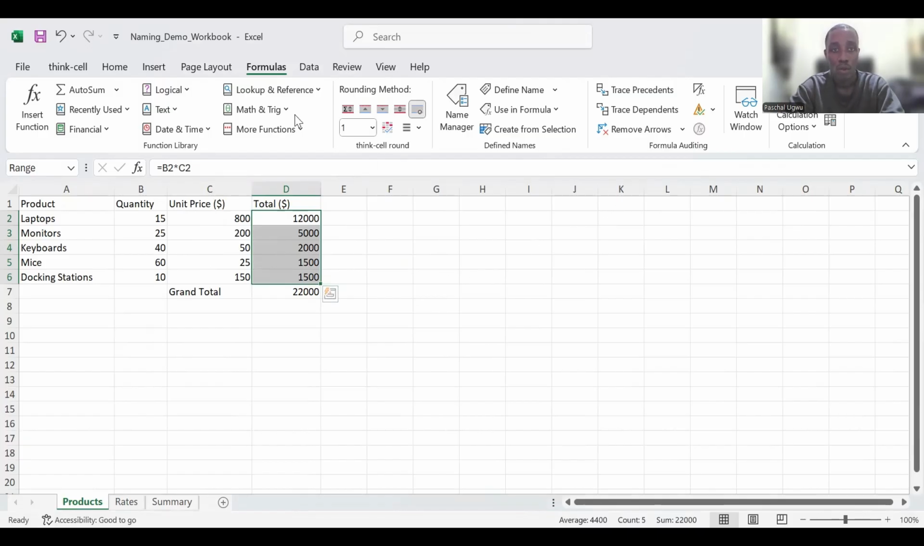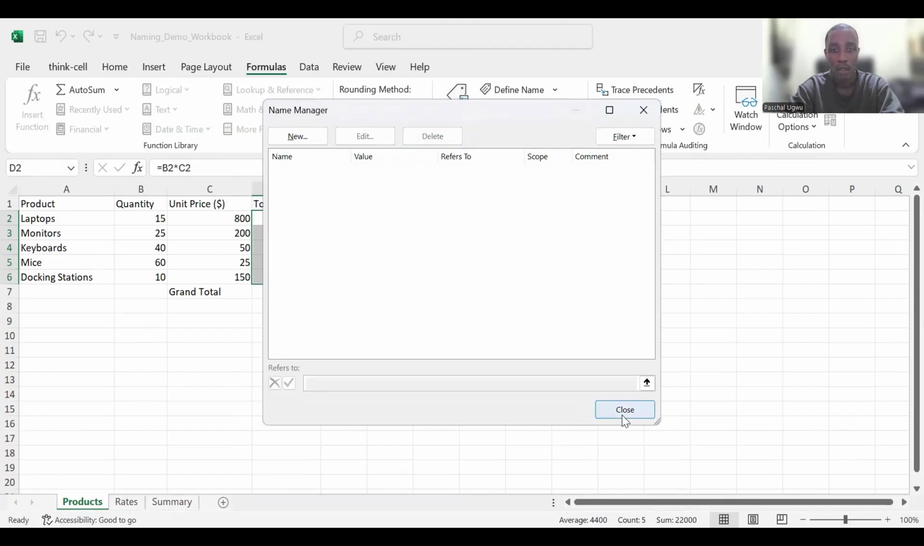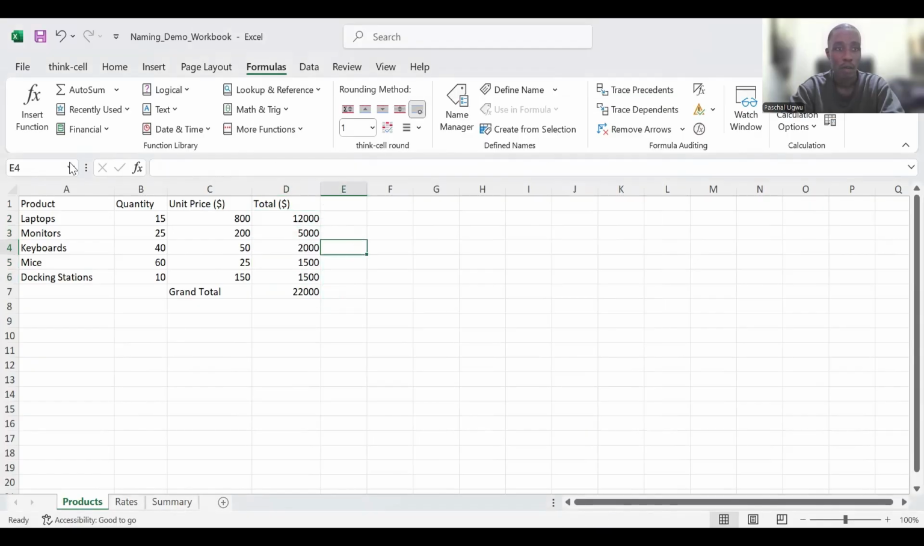What do I do? I will come to Formulas and then click on Name Manager. If I click on this Name Manager, I will see the range that I've created. I can edit it and I can also delete it. I can even create a new name here and refer it to what I want it to refer to. In my case, what I want is just to delete. So I'll click on Delete, OK, and Close. If I come back here, you're not going to see anything anymore.